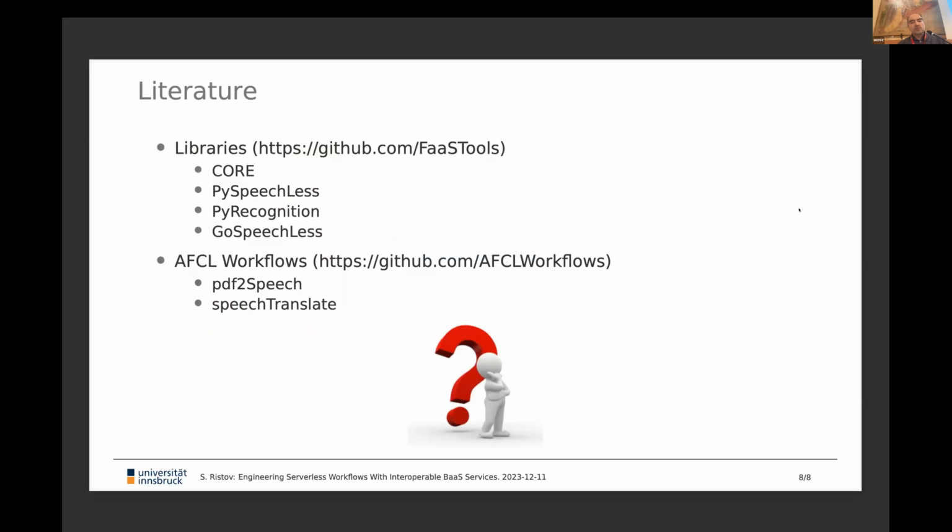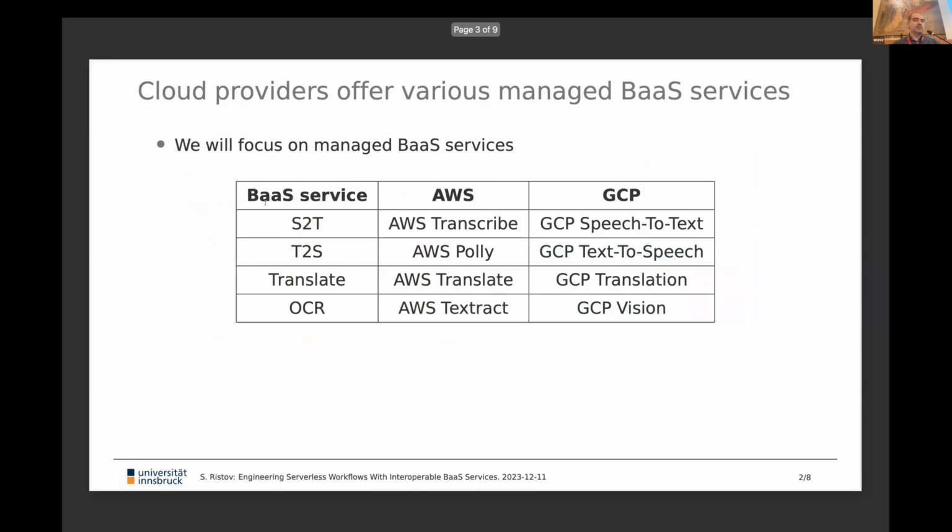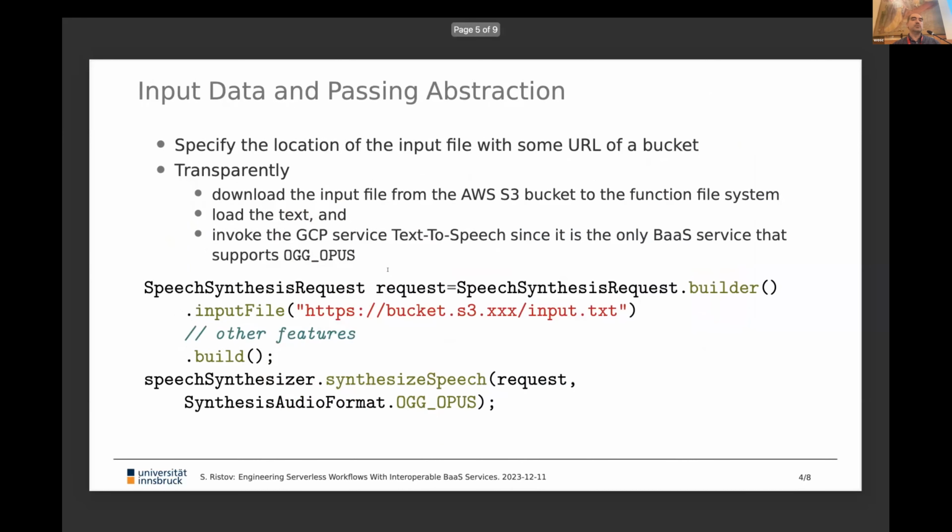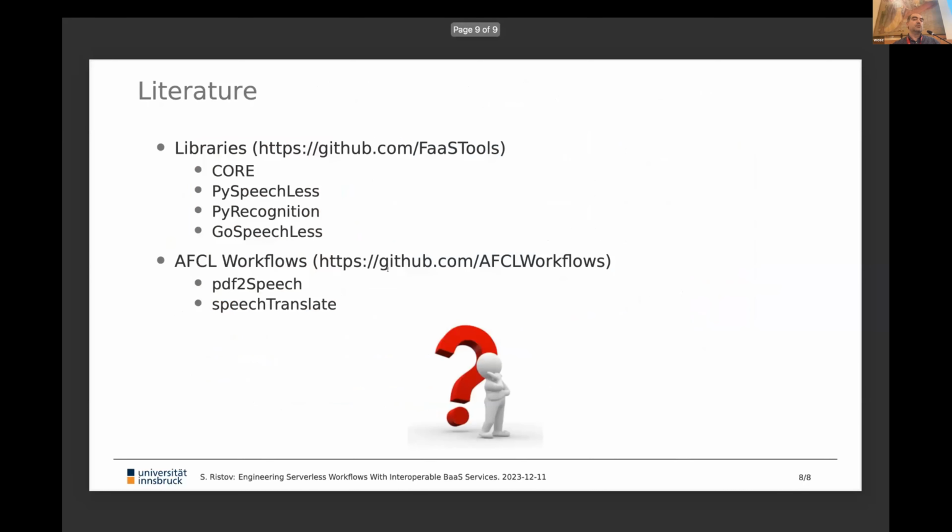For these purposes, we have already developed one very big core library in Java, which supports 4 different services, and those are these 4: speech to text, text to speech, translate, and OCR. So we offer a single interface to the developers. Also, we have it in Python and in Go.